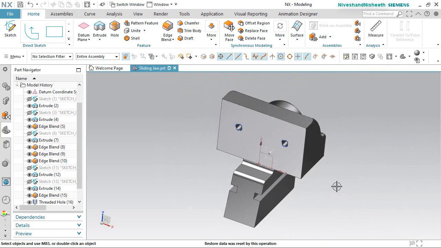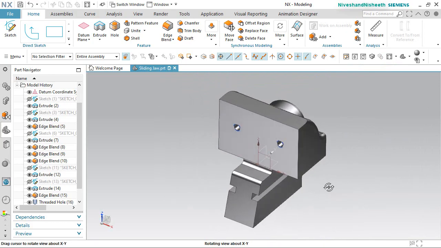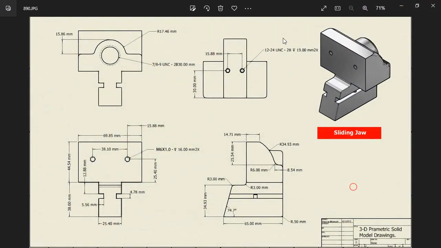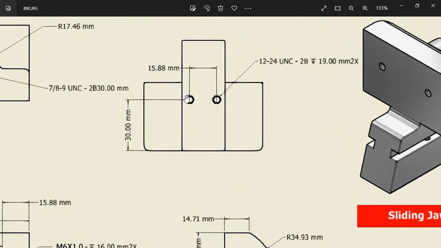Next I am making two more holes in the bottom of this part. The details of which I have given on my drawing sheet, you can see from here. The 30 mm dimension between the bottom edge and hole center point. 15.88 mm will keep between these two holes.